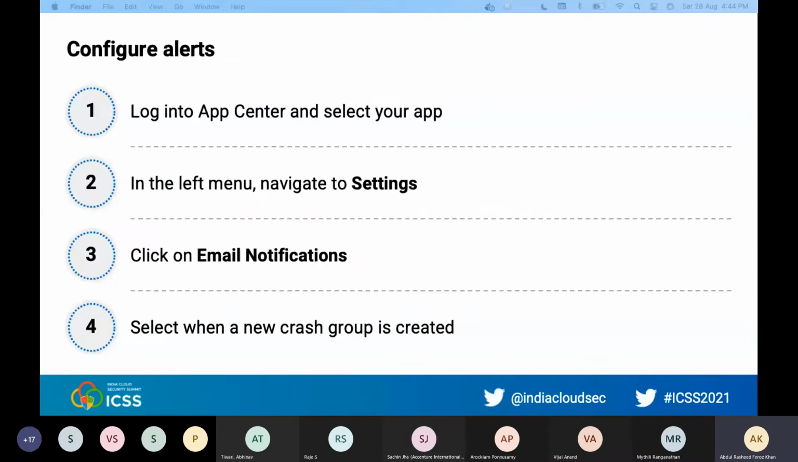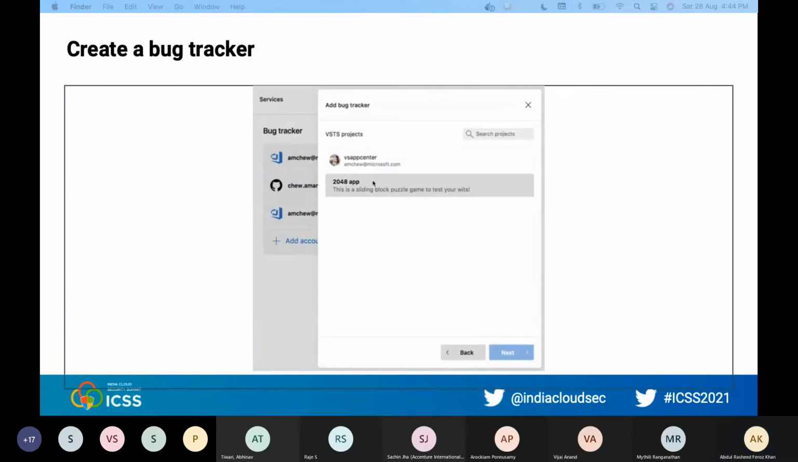We can then configure the alerts. You can stay on top of your crashes by configuring your App Center diagnostics settings to send an email when a new crash group is created. To configure this, you log into App Center, select your app, and go to the settings. You can enable the email notifications and select the box available next to the crash.